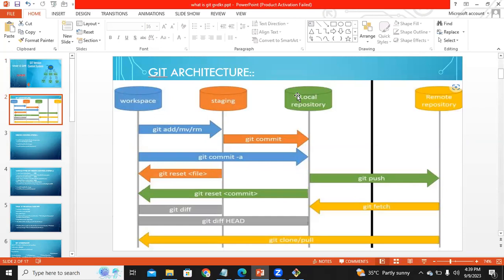This is Git architecture. Git is an open source code repository. Git is mainly used to push changes from local to remote repository, or from remote to remote repositories. It is mainly used for parallel development. First, let's see how the process works.